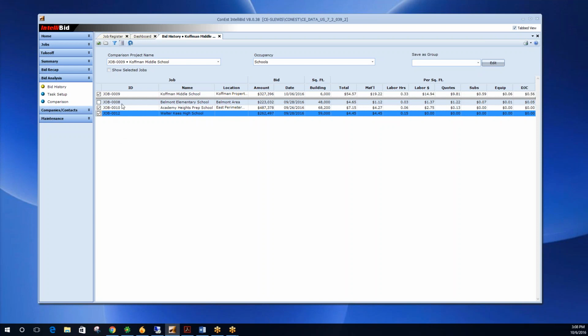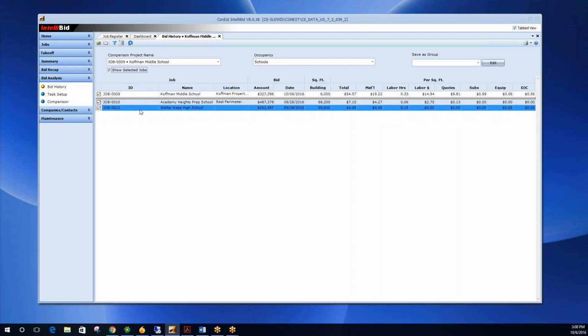Now to clean up my screen a bit, where it says show selected jobs only, if I click that, it gets rid of any additional schools that I am not going to be using in this comparison. So I have all my jobs selected that I want. Now I'm ready to set up a task. Basically, when I say set up task, I'm trying to set it up so that the phases are close to what the phases will be for this Kaufman job. Of course, you're never going to get a job where they're exactly the same. But after selecting the jobs to compare, I'm going to go to my task setup.